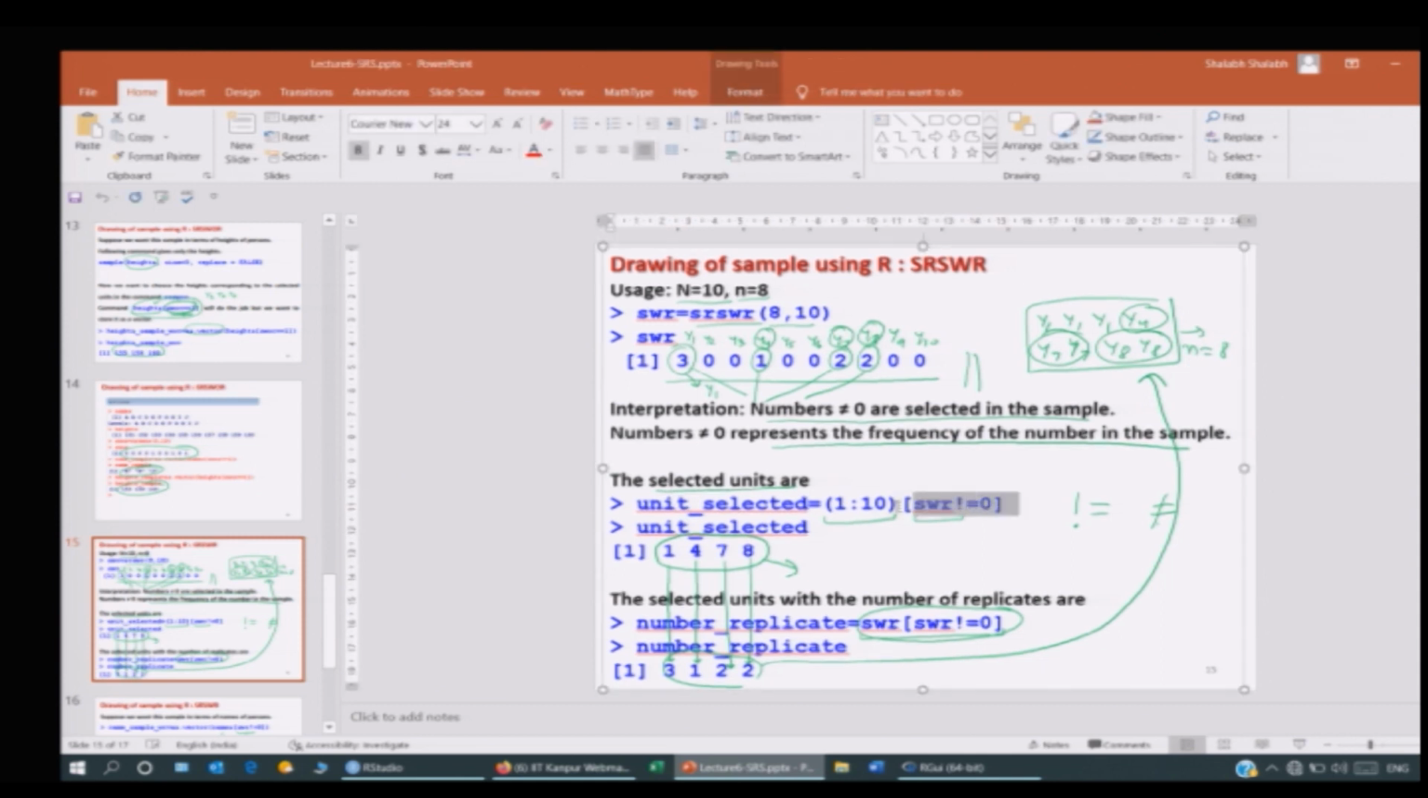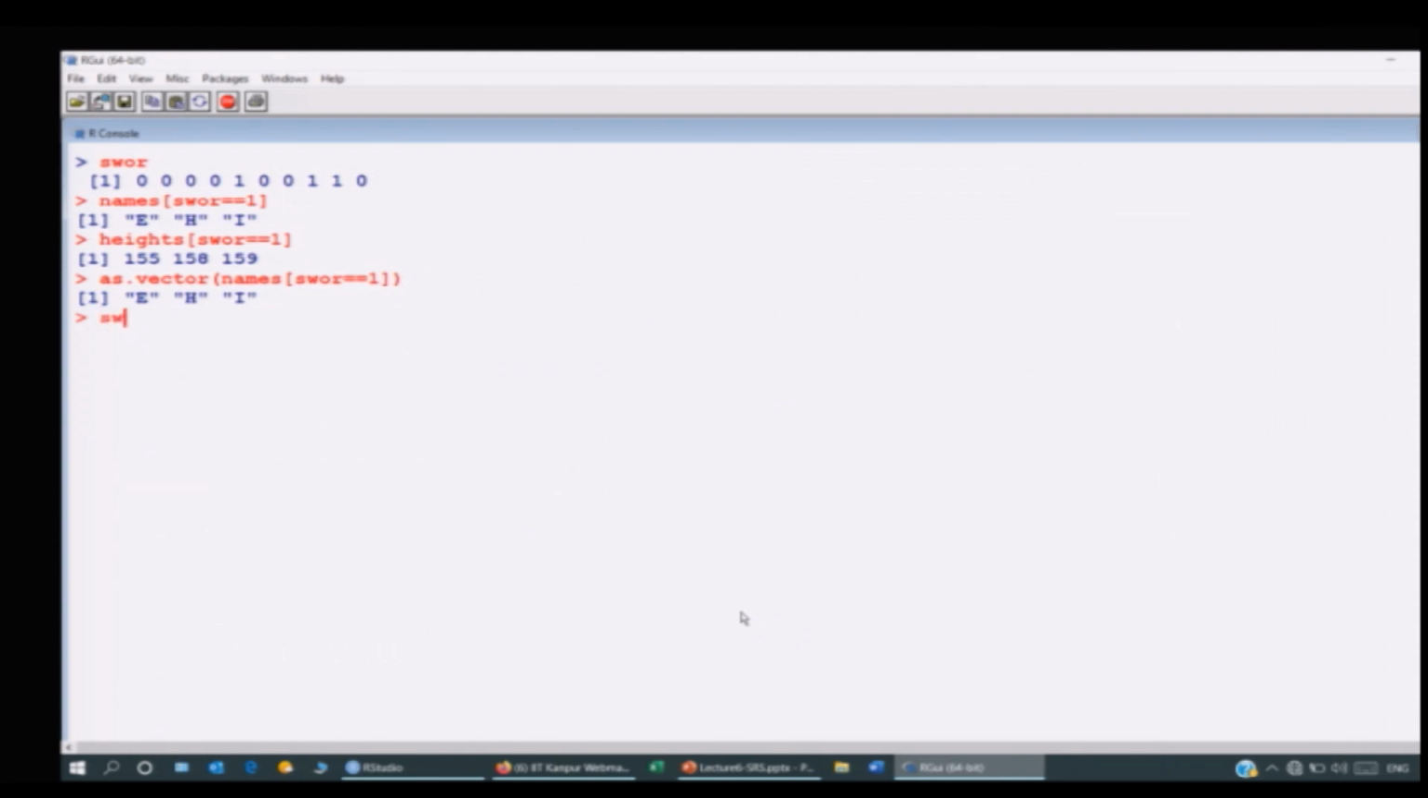If you want to see what units are selected here, I can use this command. For example, if you remember, the SWR data is given like this. If you try to find out, for 1 to 10, where SWR is not equal to 0, you can see the values. These are the 1st, 2nd, 3rd, 4th unit, then 5th unit, then 6 has 0, then 7th, 8th, 9th, 10th. This is exactly what is given here: these are the places where the values are not equal to 0.